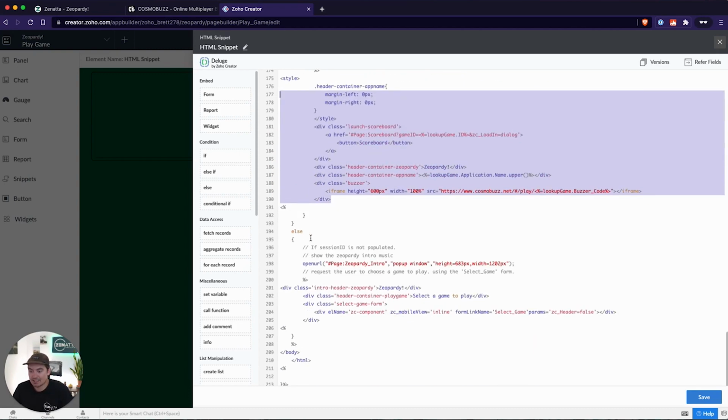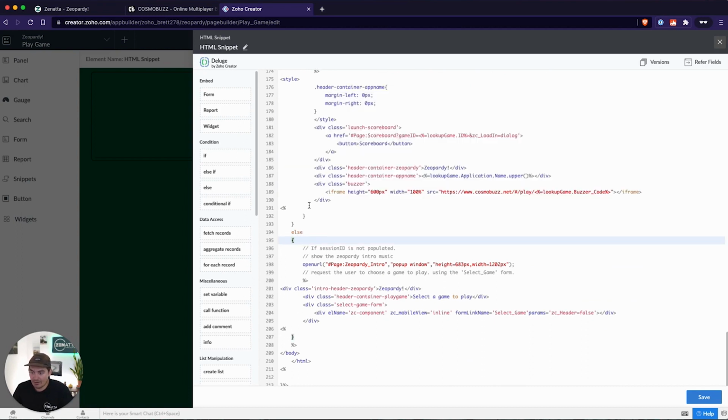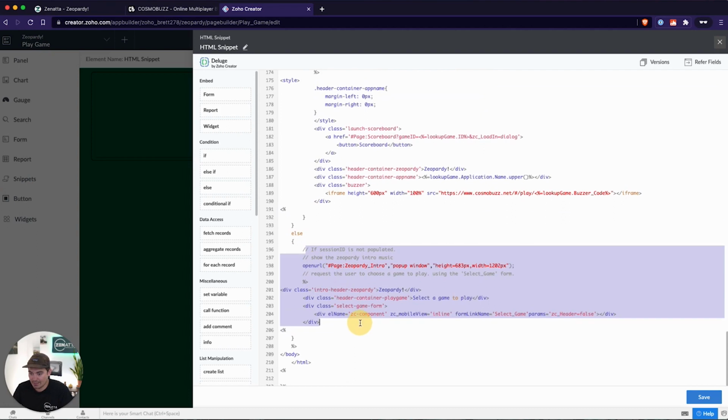Let's say the session is not populated. If all of this stuff is false, and that means the session ID is not populated, all we need to do is we're going to open up a page in a pop-up window, and I can define the window size, and I just match this to the size of the video. This is just a page, which within this page is actually a pop-up or an embed of a YouTube video.